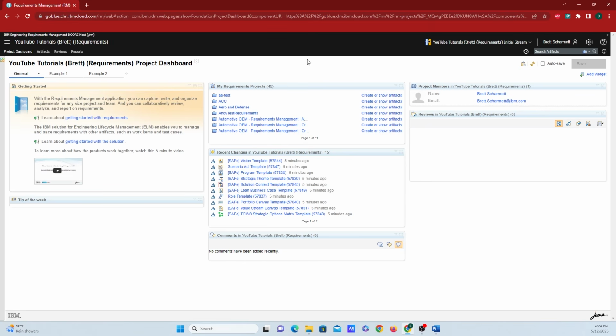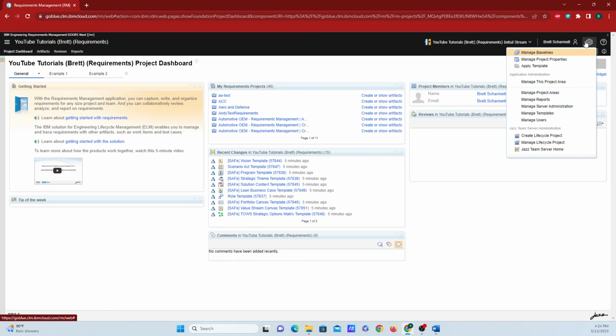Now, a couple other important things that we need to check out is this gear icon in the top right hand corner. Now, the options in this list will vary based upon your admin privileges. If you're an admin, you should have pretty much everything that is right here. If you're not an admin, you may not have everything right here.